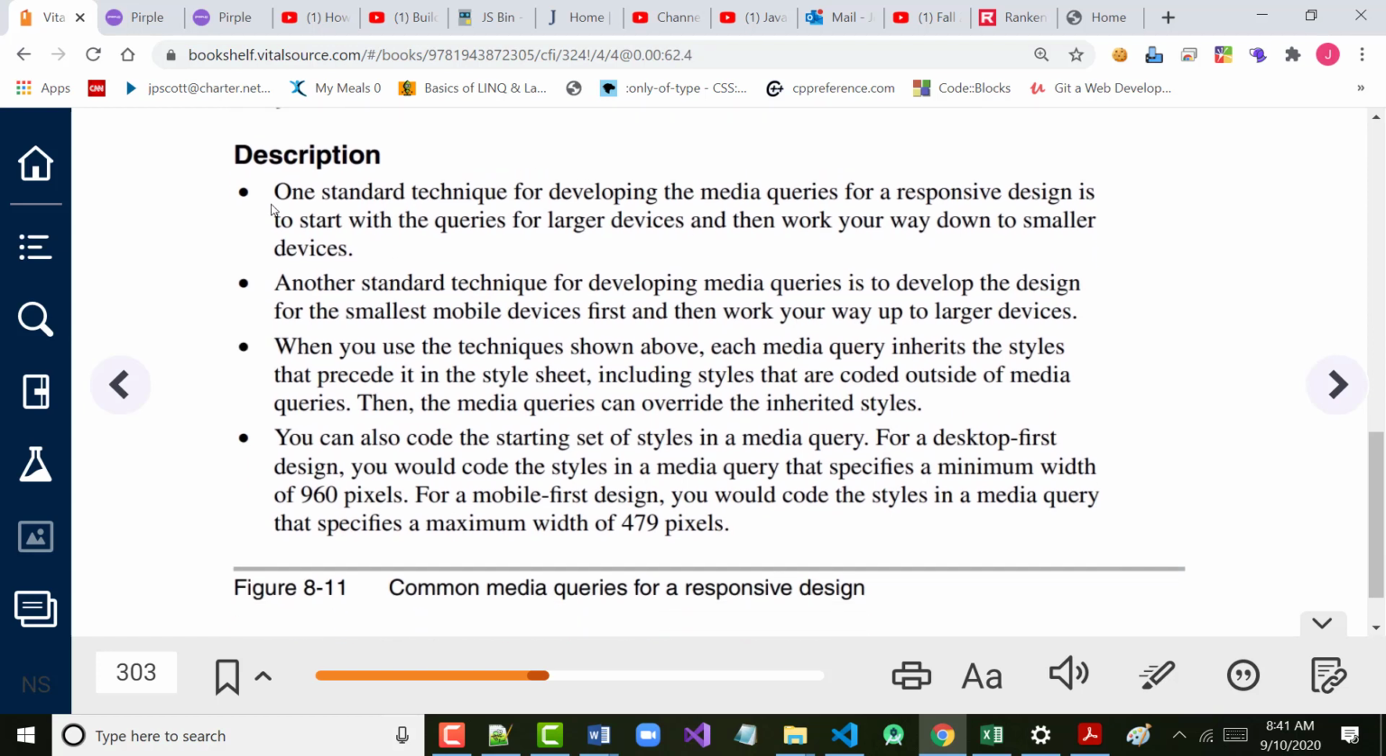So it says one way to do this is to start with queries for larger devices and work your way down. The other way is to start with the smallest size devices and work your way up. It doesn't really matter. But the point is, when you're doing this, you should have some rhyme or reason. You shouldn't just throw some stuff out there and see what sticks.